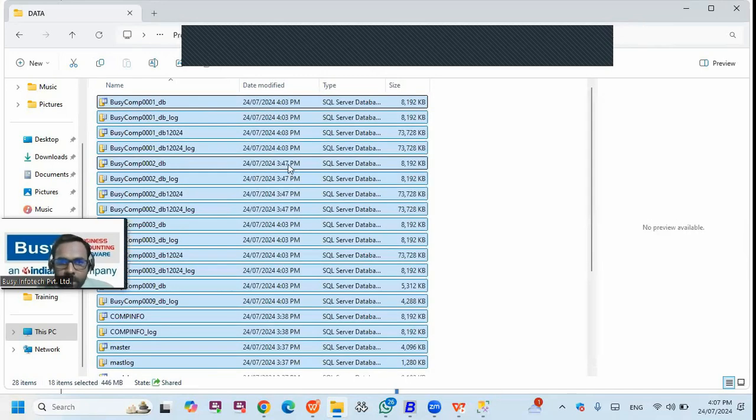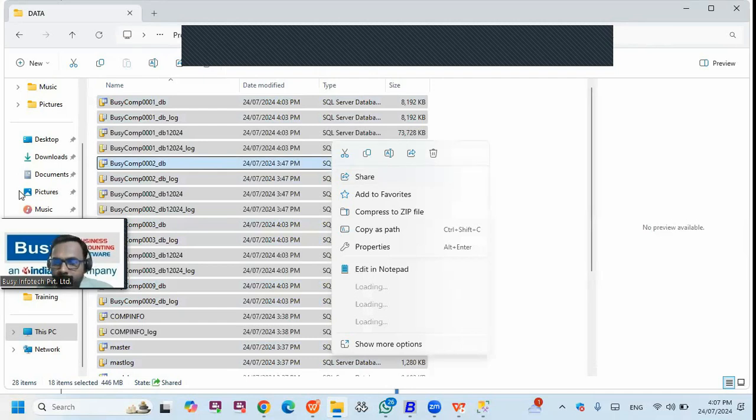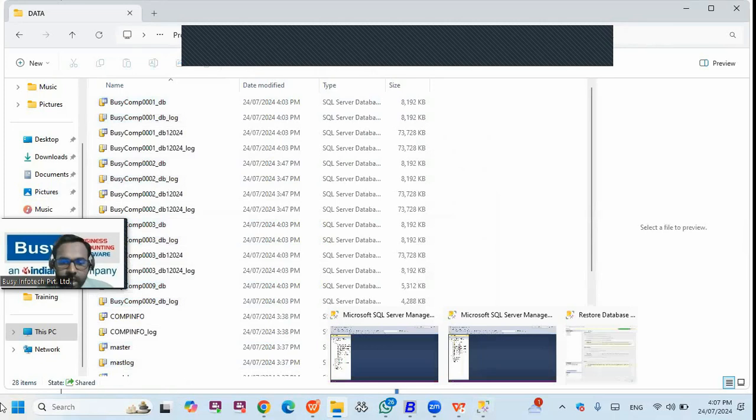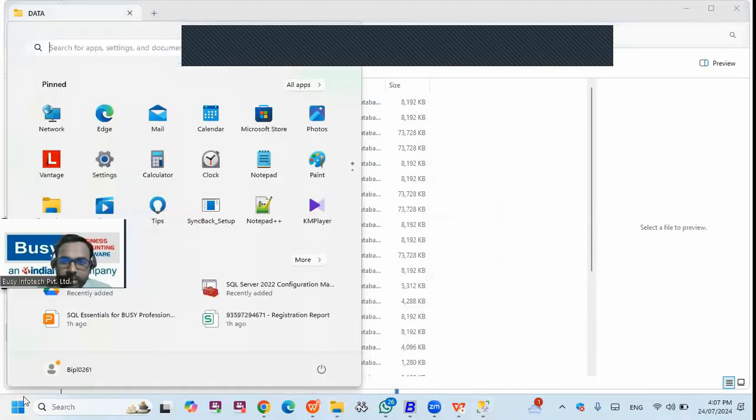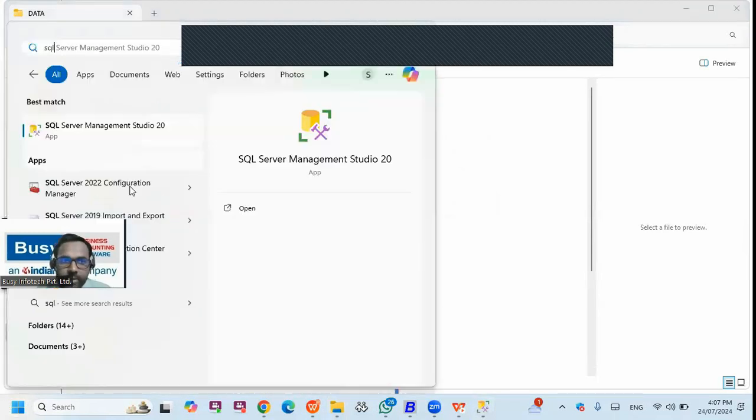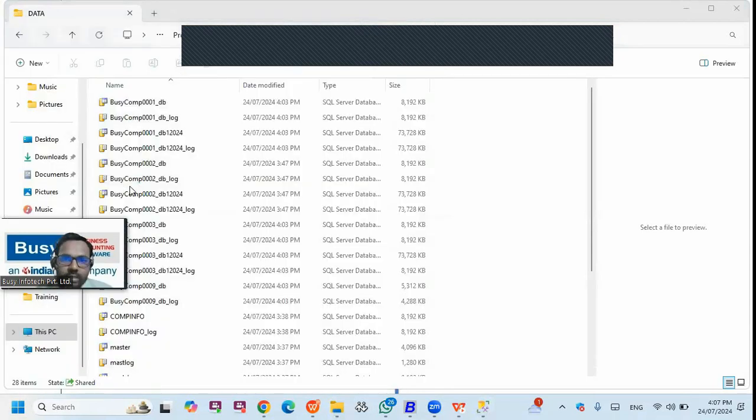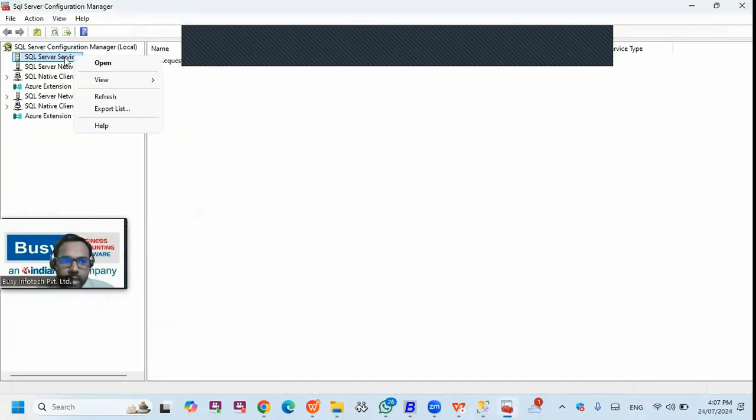I want to copy these files and replace them from some other location. It won't be possible because the service is internally started. To do that, I have to stop the services. In Configuration Manager, I have to stop the service. Then only can I place these files from some other drive and attach them. For that, you have to come here to Services and stop the services, because now the application is not working.